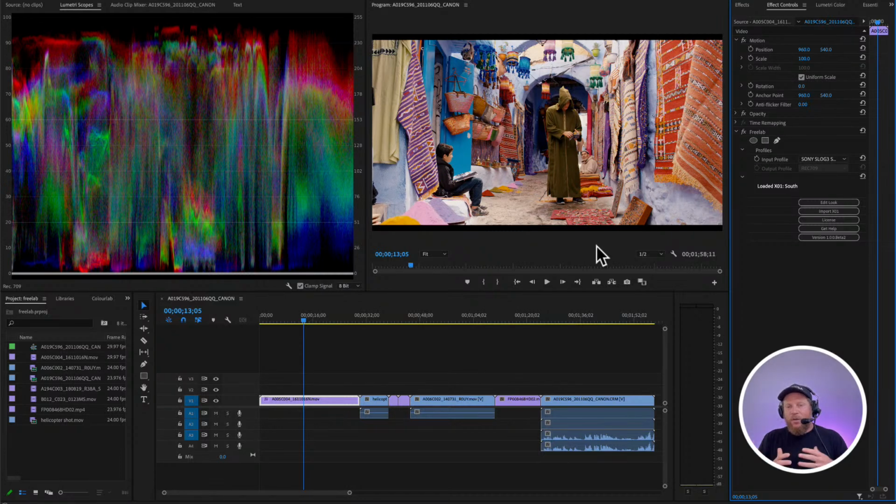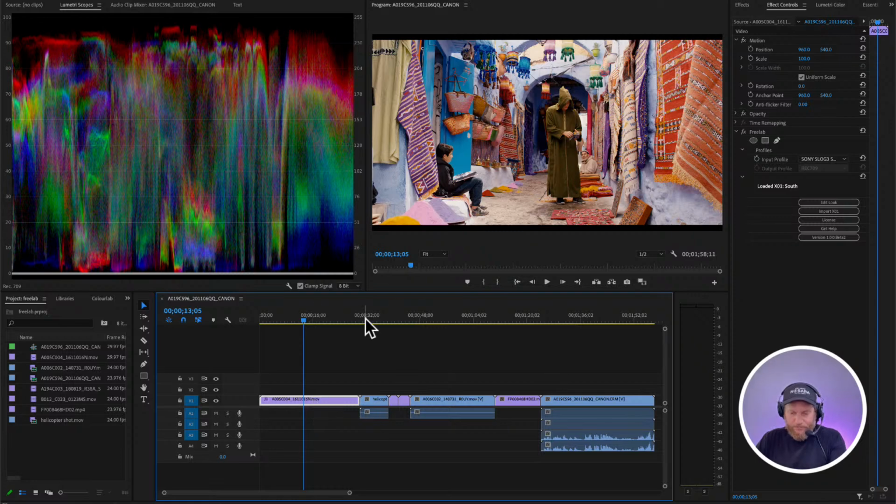Perfect. So it's not just that you do Rec 709, but you can also create looks, and guess what? These looks are camera independent. The same look is going to work for any camera, and I'm going to show you how that works. So I'm just going to copy this one now.